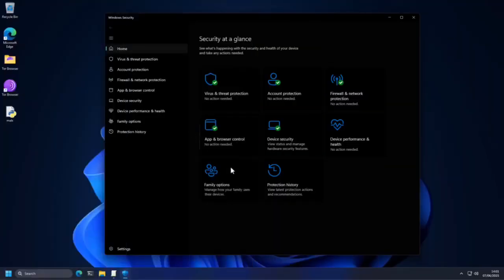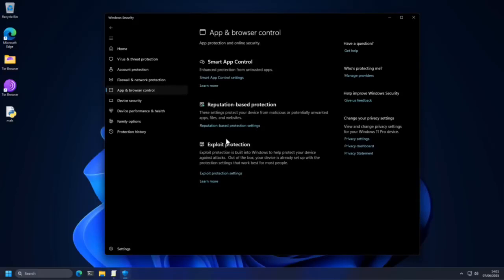Now, a couple other options inside of Windows Security that you should consider looking into are inside App and Browser Control.